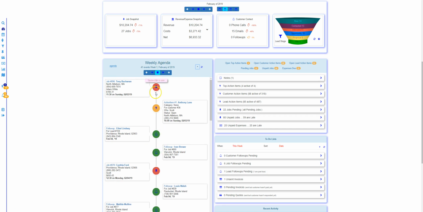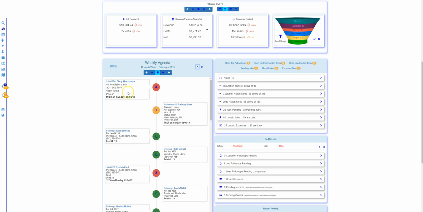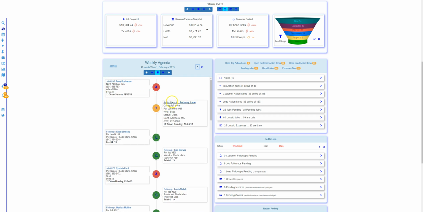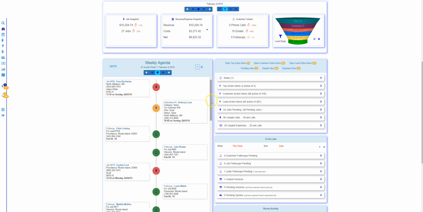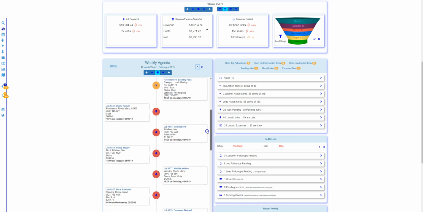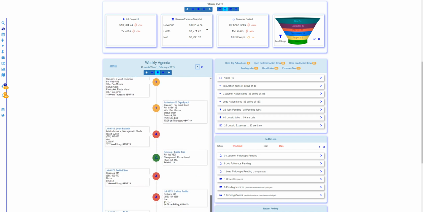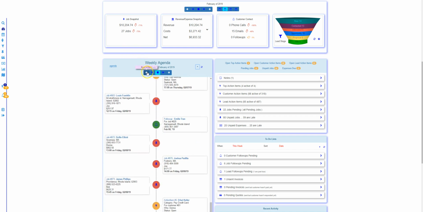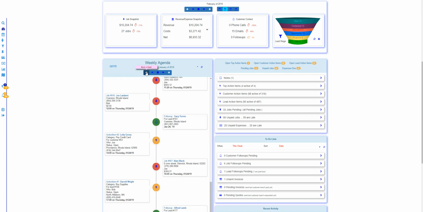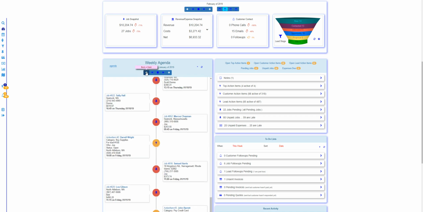Notice the colors and the icons in the center. These indicate the different types of activities. The red pin is a job, so this is a job, and it also says job. The bolt is an action item. The bell is a follow-up. As we scan down, we see other types of activity. So all the various types of activity that we've done in our company.